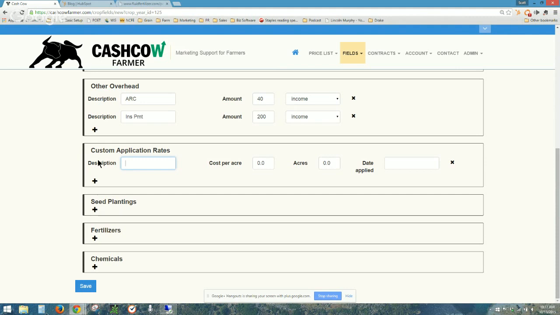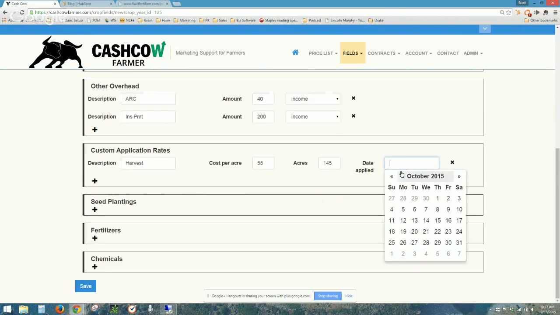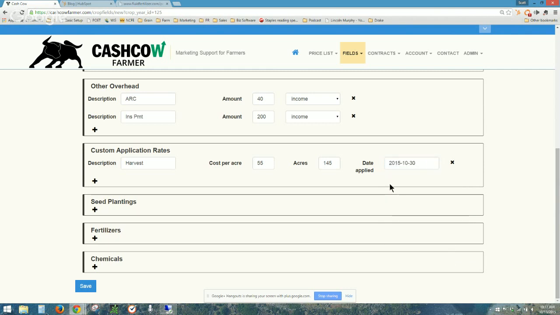Also, the next little column is any custom application. If you hire somebody to do custom harvesting on your corn and it's $55 an acre for all the planted acres, let's say there's 145 planted acres out of that 150, you can put that in there, and then you'll select whatever the harvest date was. Let's say it's October 30th or something like that. You'll select that harvest date.